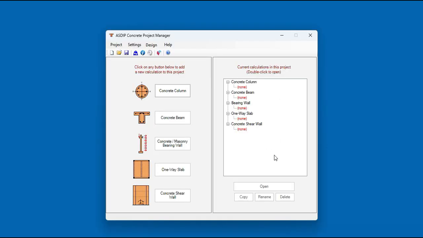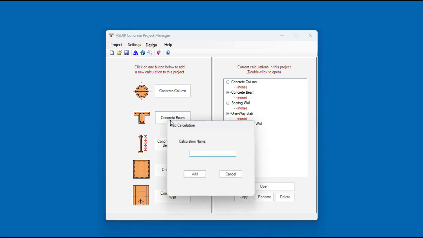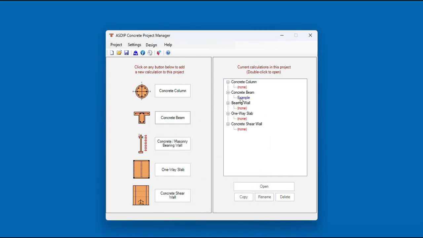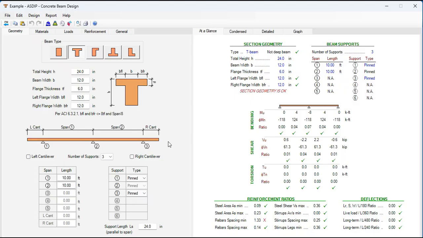Let's go there. When you open ASDIP Concrete, you see the project manager, where you can see the modules included in the package: concrete columns, concrete beams, concrete or masonry bearing walls, one-way slabs, and concrete shear walls. In this case, we're going to use the concrete beam module. So let's create a calculation. Let's name it example, add it to the tree, and the calculation has been added here. Just double click, and this is a template of a concrete beam in ASDIP Concrete.